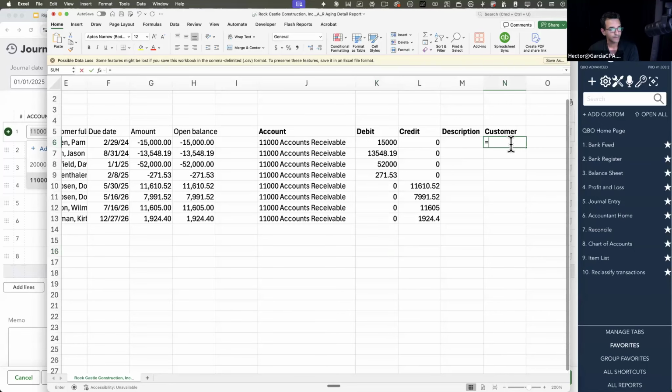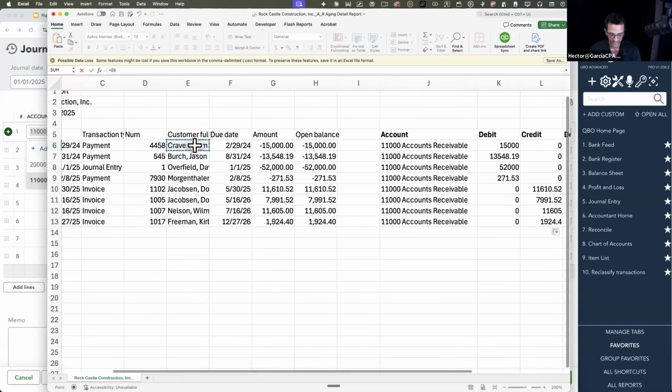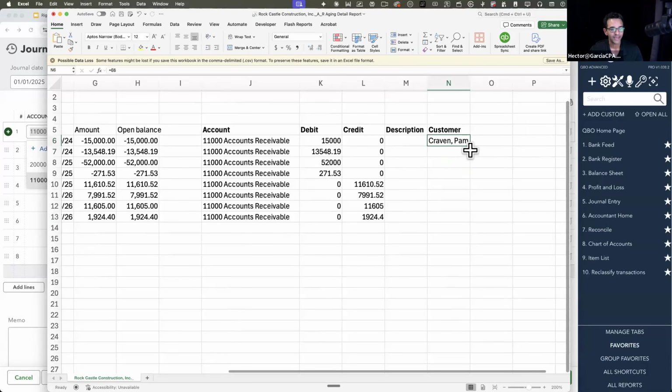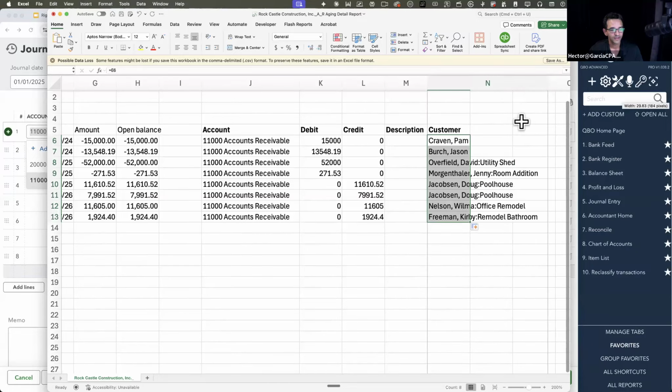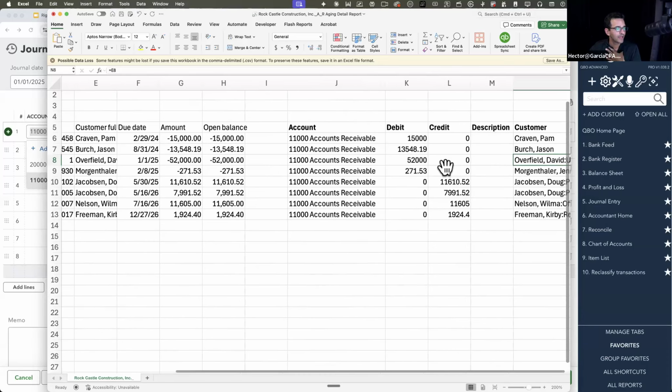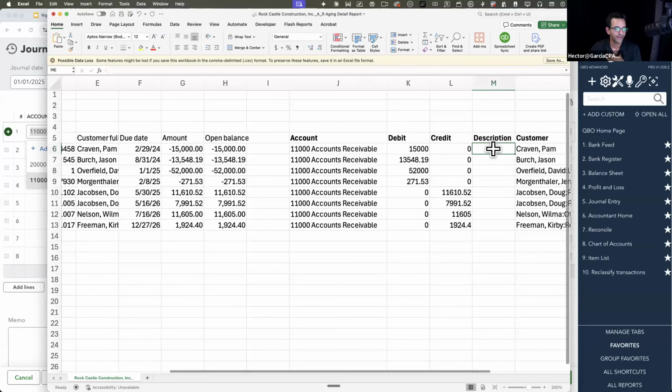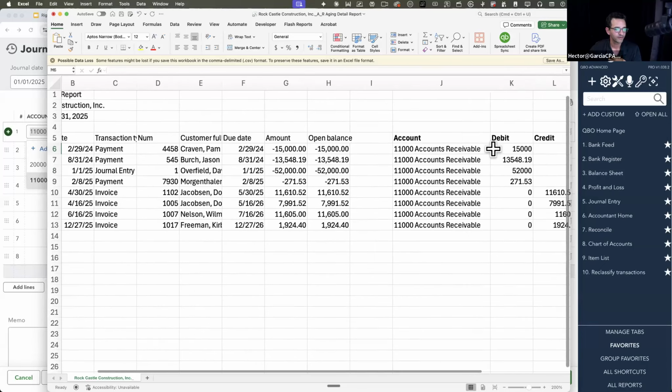Here under customer, I'm just going to copy this from the customer name. And again, I picked the AR aging detail because whenever I have a project, the customer name comes with the full customer, sub-customer, or customer project path, and I need that. Now for description, you can leave that blank, or you can do something fun.